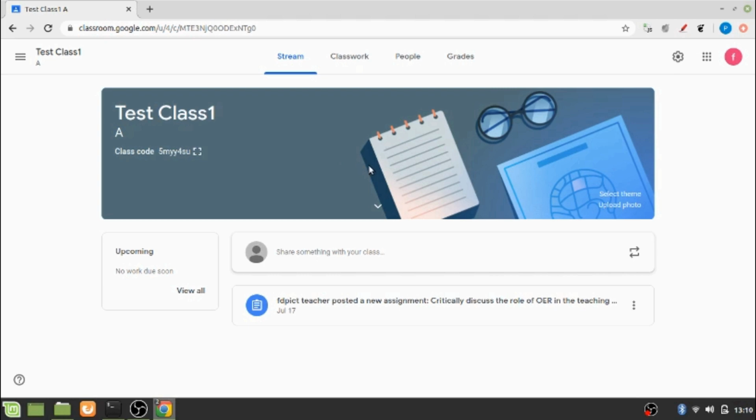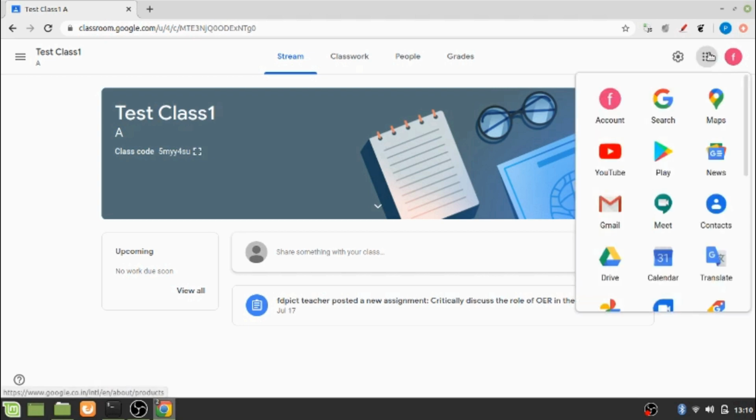Google Classroom is available in both desktop as well as mobile versions. You can use it with any of the versions, and the mobile app is available for iOS and Android. And whenever we create a new classroom, it automatically creates a separate folder in the respective user's Google Drive.